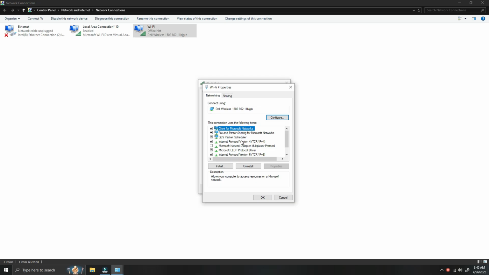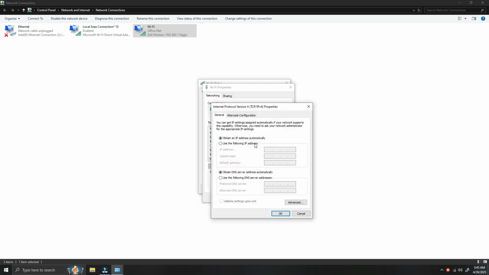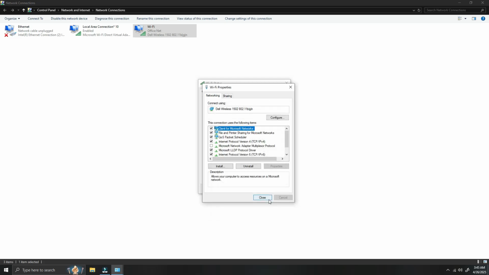Select Internet Protocol version 4. Make sure Obtain an IP address automatically is checked. Next, select Use the following DNS server addresses. For the preferred DNS server, type 8.8.8.8. For the alternate DNS server, type 8.8.4.4. Click OK to save.